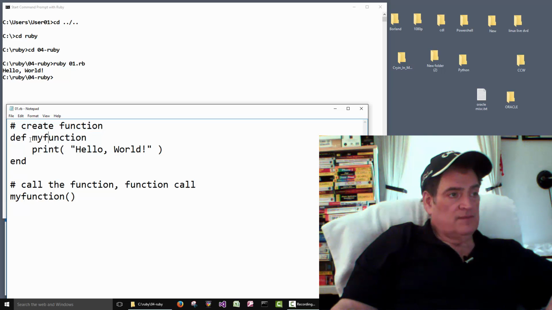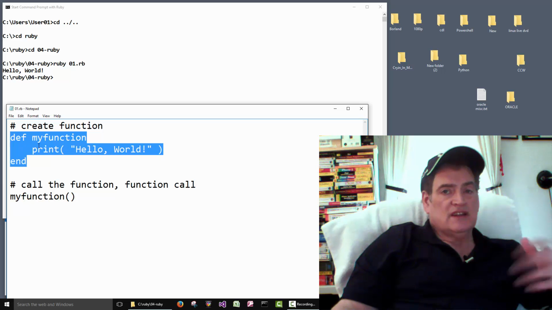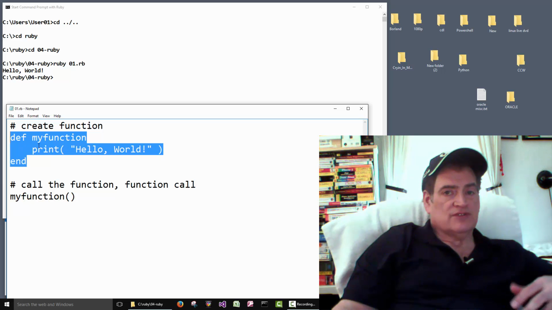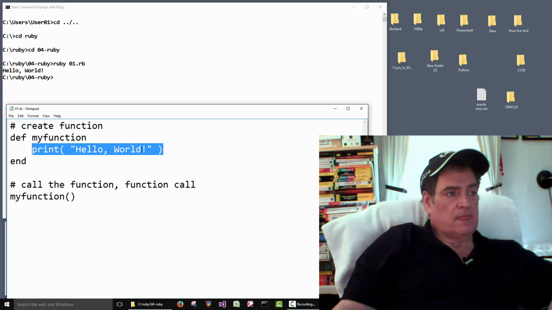So this def starts the function, and end stops the function, ends the function. Def stands for define. We're defining a function. So it's just this block of code. Once we get in deeper into the examples, I think it'll make more sense. Here we just have one line of code inside the function.